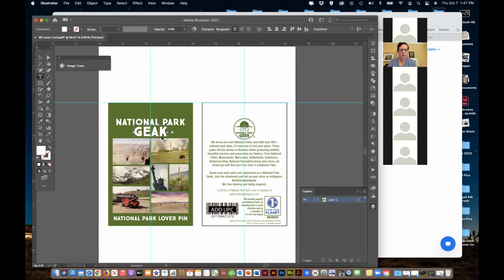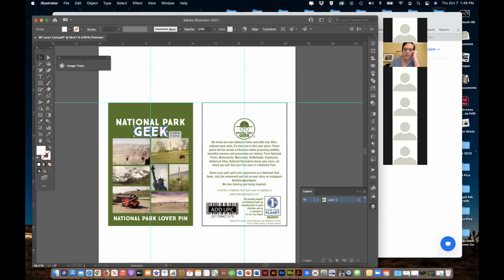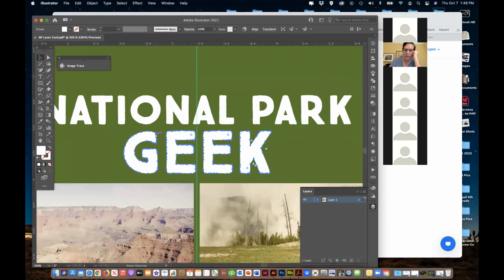You know, I could spell the word wrong if I wanted to, but I can also go to type and do what's called create outlines. And what it did there is it made it uneditable type, and you can see it made it into points. Okay, so it added all those points in there. And now this is editable as points, not as a typeface anymore. Okay, I'm gonna undo that so it's back to a typeface.